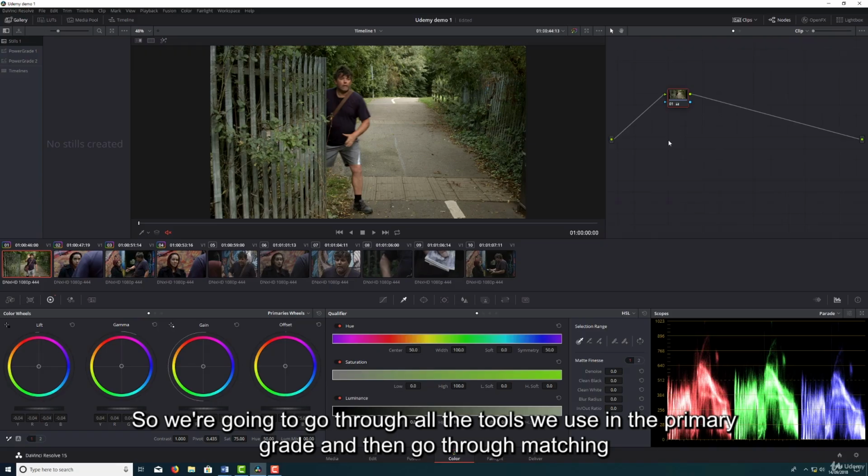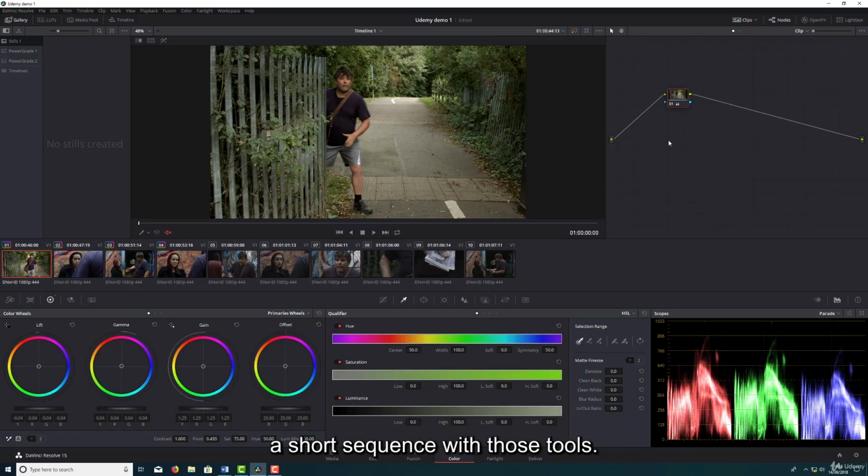So we're going to go through all the tools we use in the primary grade and then go through matching a short sequence with those tools. When you're ready, click on through to the next lecture.